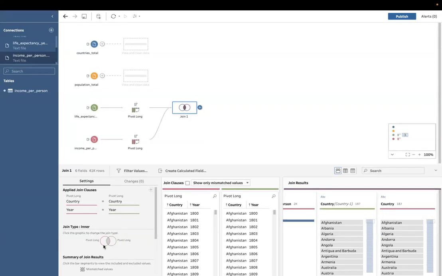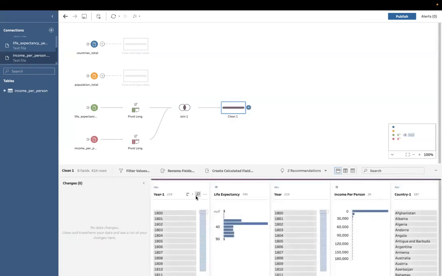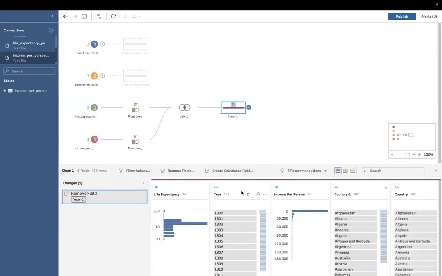Way around that is to do a clean step. So we now want to remove the duplicate columns. So what I can do is add a clean step, and I don't need year 1 anymore, right? That's just a repeat one. So let's go ahead and remove that field.